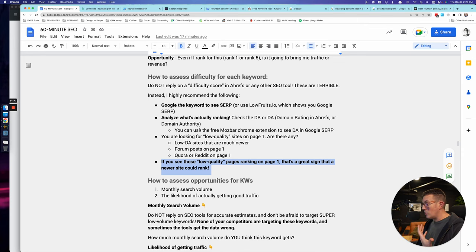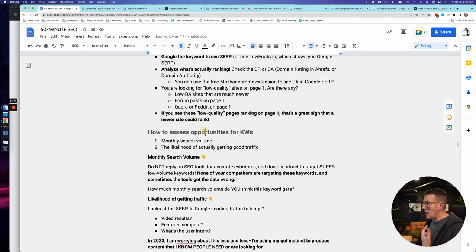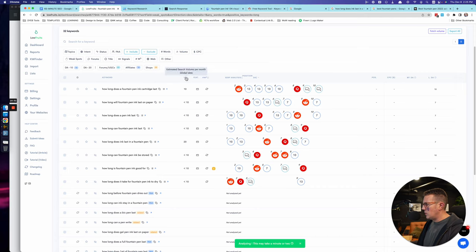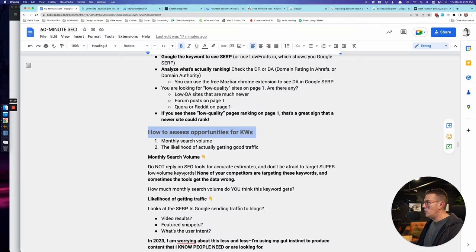Now, of course, that's not the only thing you should look at. You need to look at opportunities, right? Some of these low volume keywords, you can see the monthly search volume estimate right here. It's not set in stone. It's just an estimate. They're very low. They're not 10,000 searches a month. They're 10 searches a month.